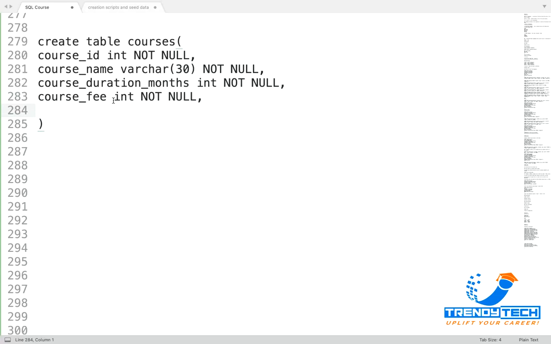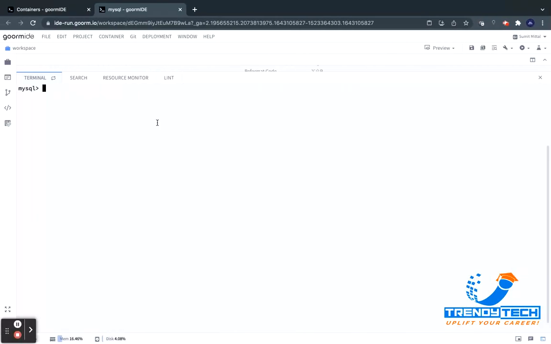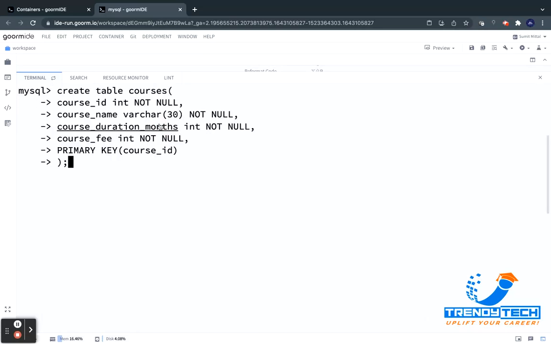Among this, what will be the primary key? Course ID is something which will be unique, right? So we can keep it as the primary key. We can say primary key course ID. This is what we can do. And we have this courses table which we can create now. Done. I have created a courses table.